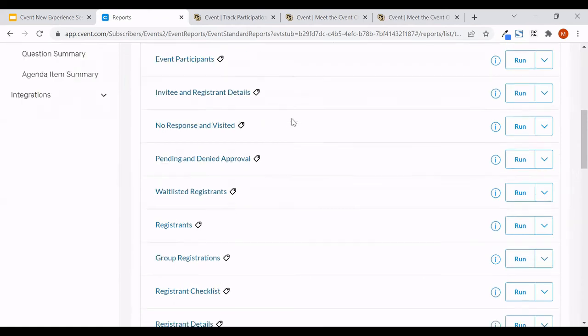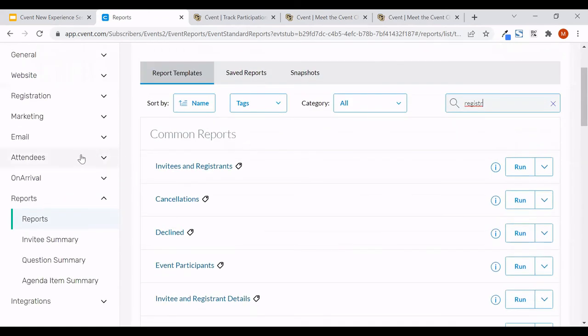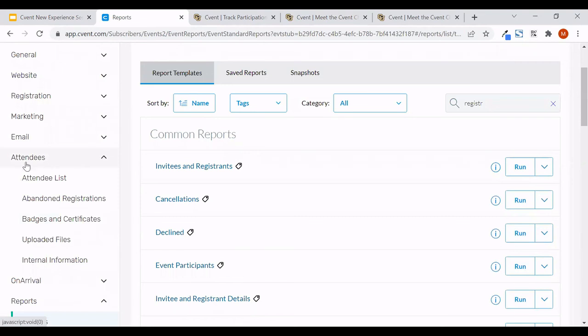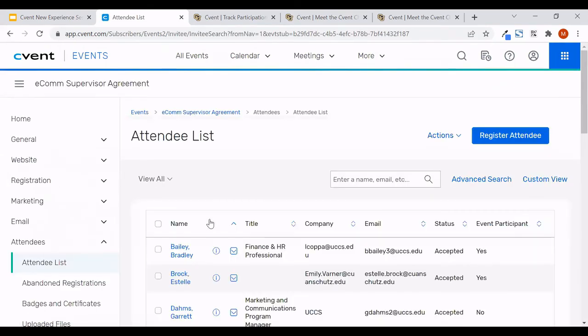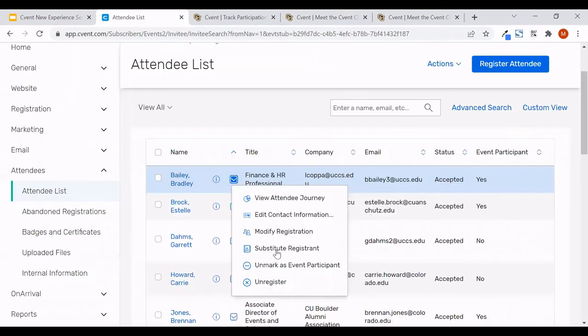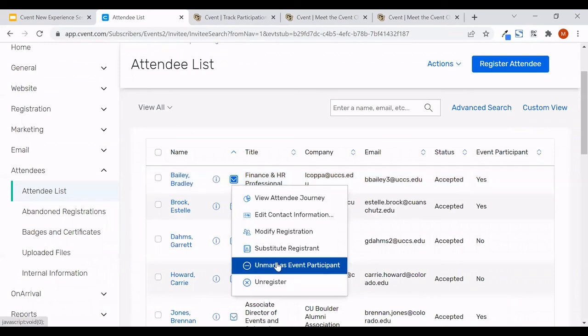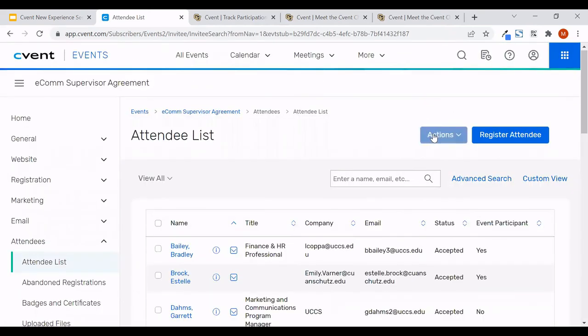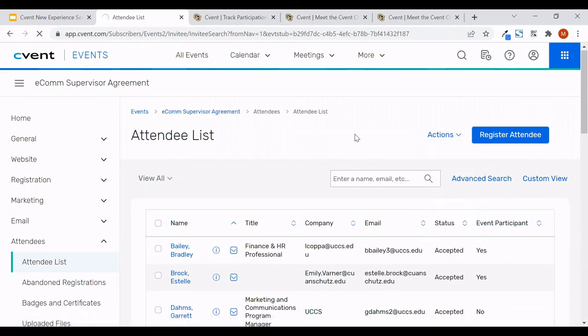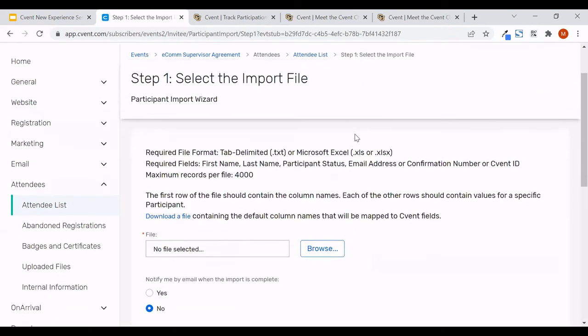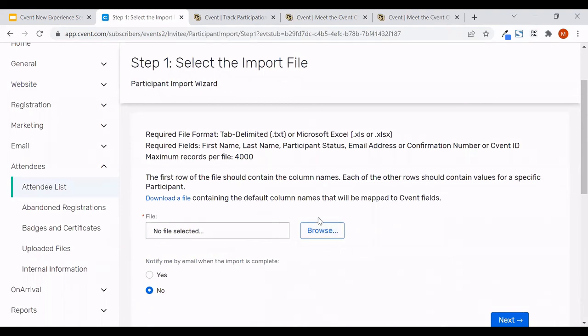When I say later imported, that would actually occur on the same attendees and attendee list section that we were looking at earlier. This is where we were marking participation individually or unmarking participation in that case. But there's also under this actions button in the top, the import participants. So that is where that file would be uploaded, but I will not dig too much further into that one.